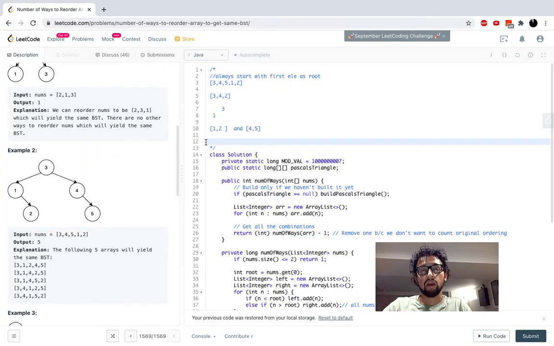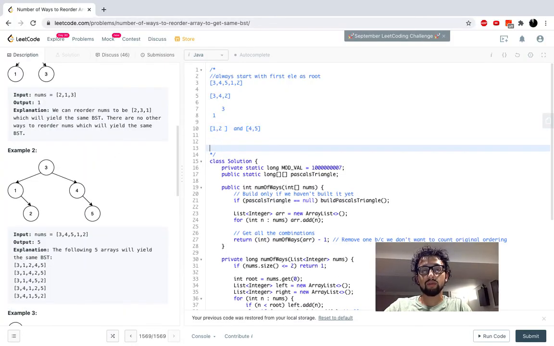Where we have 4 different options. We have 4 spaces, 1, 2, 3, 4, right? And we need to put 2 in any of those spaces. This 2 needs to go in any of those spaces.